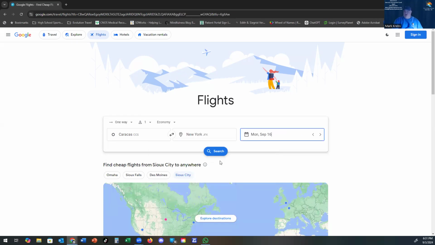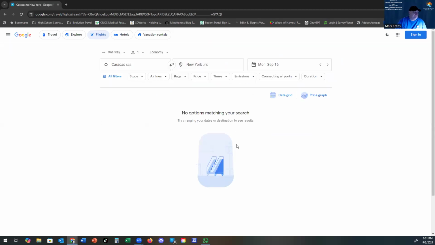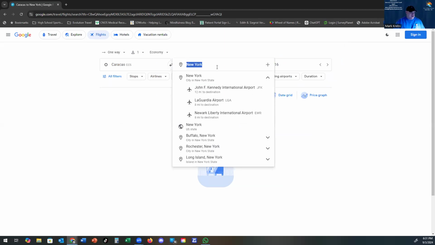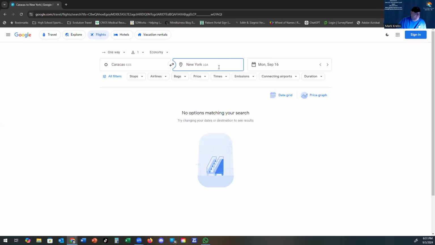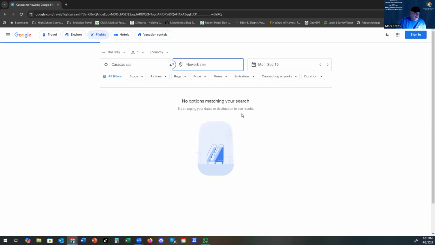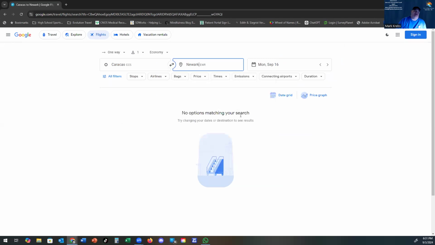Okay, so it's going to be the same situation, but you're just going to change it to one person and then change the drop down here to one way. No options. So we're going to change it and look at LaGuardia. No options. We're going to look at Newark. No options.